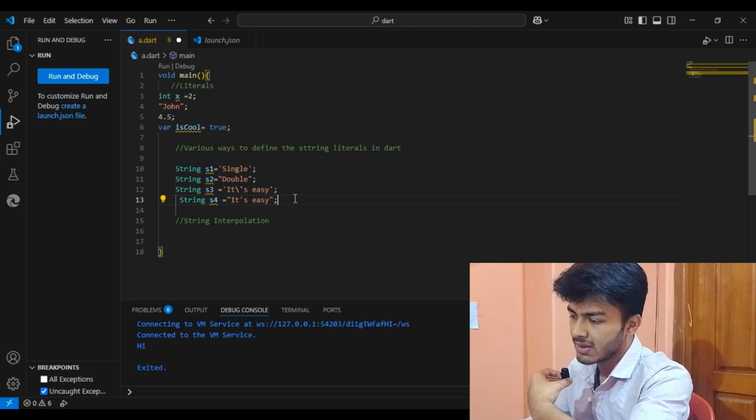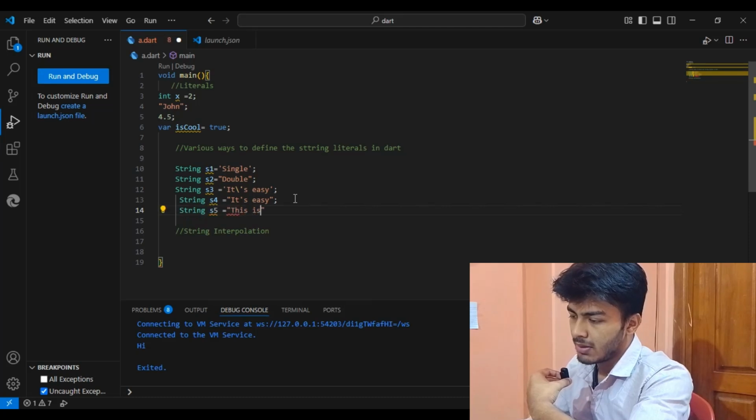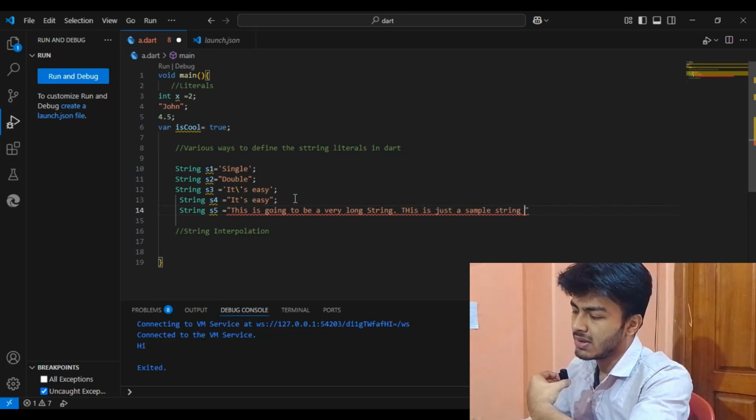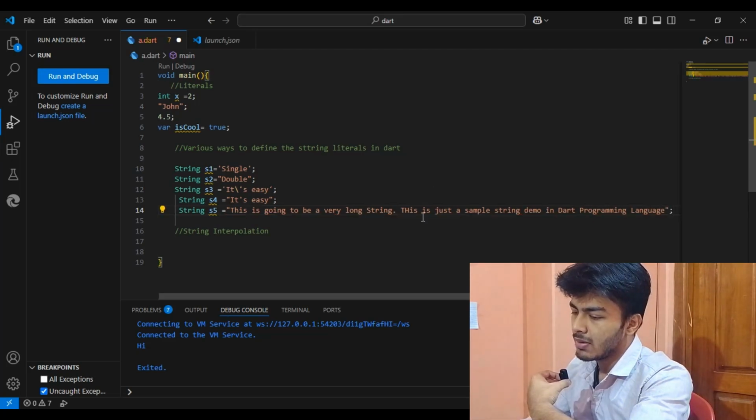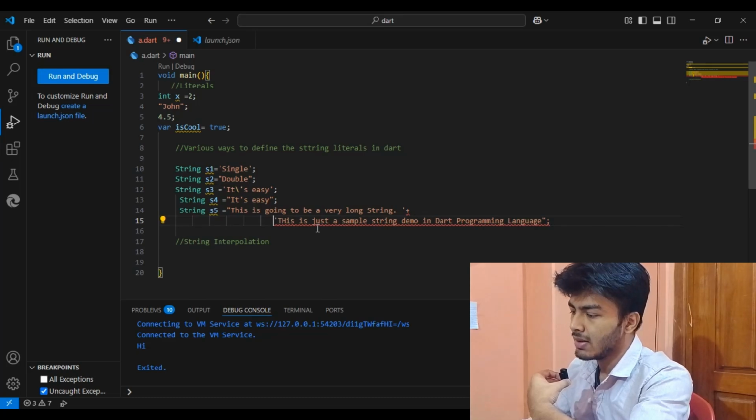So let us take one more example. In this case, we have string s5 equal to double quote, single quote. This is going to be a very long string. This is just a simple string demo in Dart programming language. Here you can notice our string statement has gone out of the screen. So it is not a very good programming practice. All the code must be inside the screen.